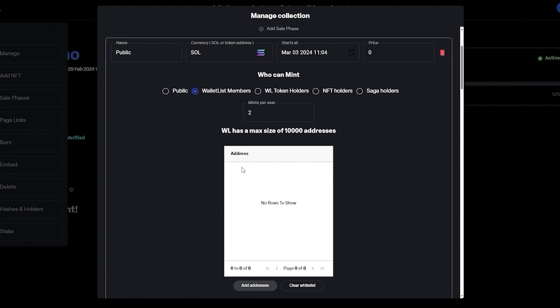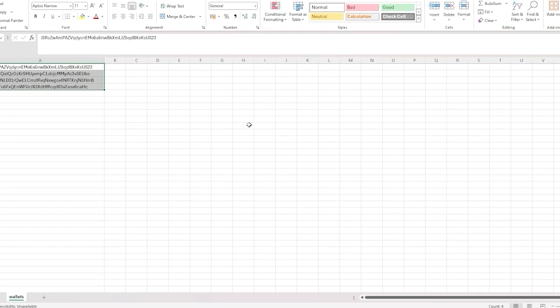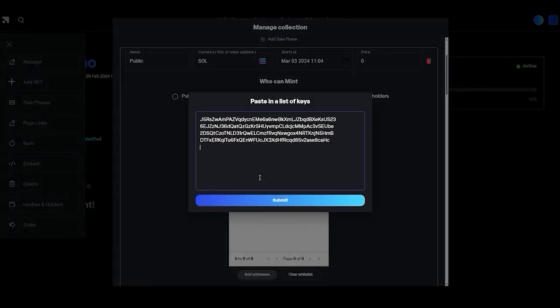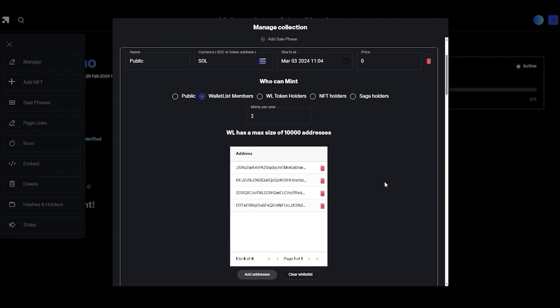So you gather your wallets and you can paste them in. However, if you have a lot or you're using a facility such as Subba, the easiest way is to export them to a CSV file, copy, paste them into your address field here, and then don't forget to hit submit.